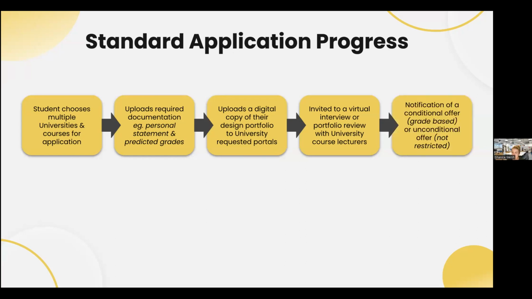And then last stage would be they would get an offer. So they would be notified of a conditional offer, which means the university wants a grade-based offer. So they might say, we really like your portfolio, but we'd also like you to get a 6 in your IB English course that you're studying now and a 4 in maths. Or they'll get an unconditional offer. So, I really like your portfolio. We don't mind what grades you get. Your portfolio is amazing, so we just want to give you a place on our course.